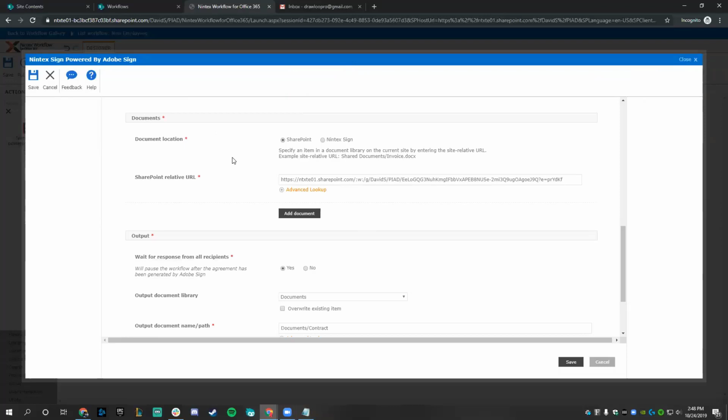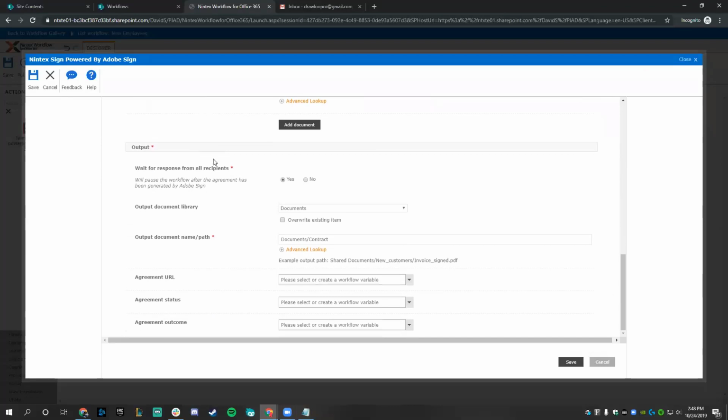determine what documents you want to use in order to send this agreement out, whether those documents are stored locally in a SharePoint library or as a Nintex Sign template. Then determine where you want to save the output of the Nintex Sign agreement, the signed copy.